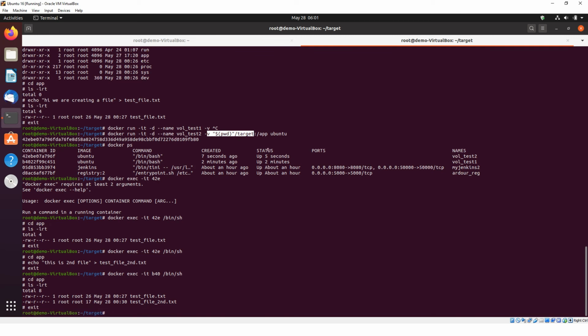This was one example which clearly told you how volumes can be used to persist data. But let's use Jenkins and understand in more detail how essential this volume concept is.